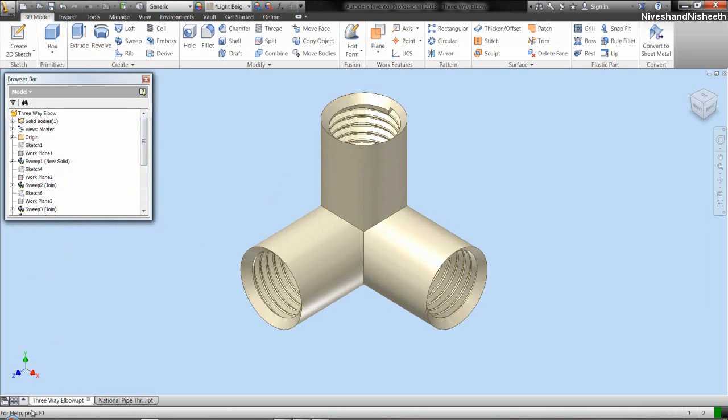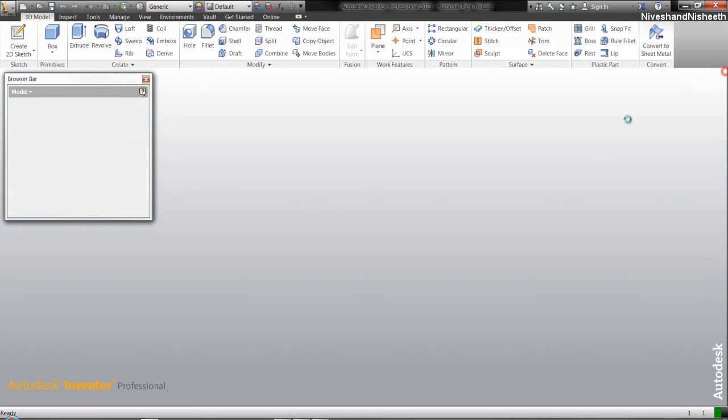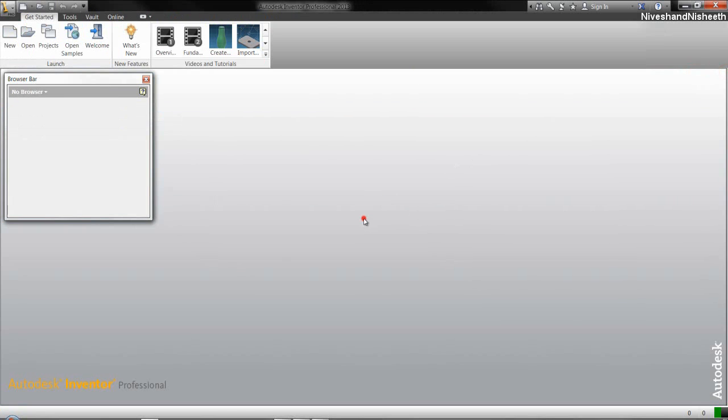Okay, it's looking very fine. My three-way elbow model is completed here. So we will close the part file. Finally, all the components of pipe fittings are finished here. So let's start a new inch assembly file here.